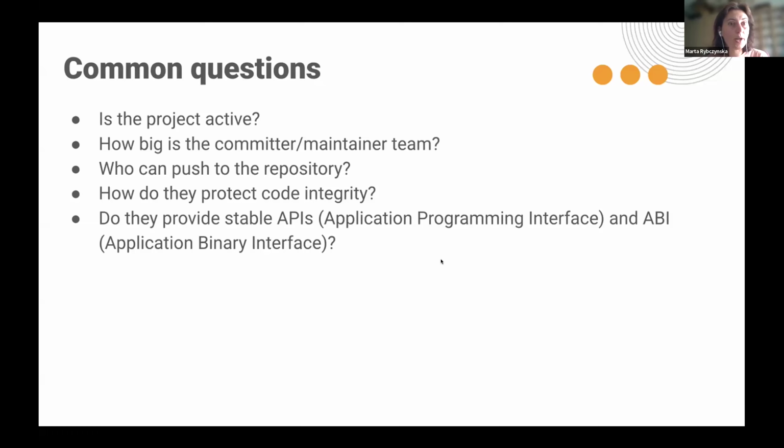Then who can modify the code, so who can push to the repository, what are the rules on branch modification, so that I can check if there are risks of code integrity attacks. And finally, do they have stable APIs or ABIs, programming or binary interfaces, so that we can install updates of that project without too much risk of breaking the code that we have.